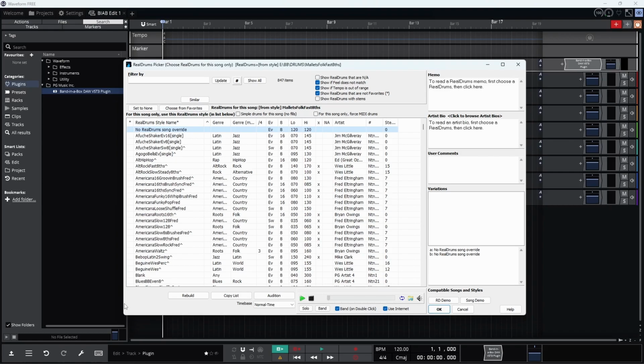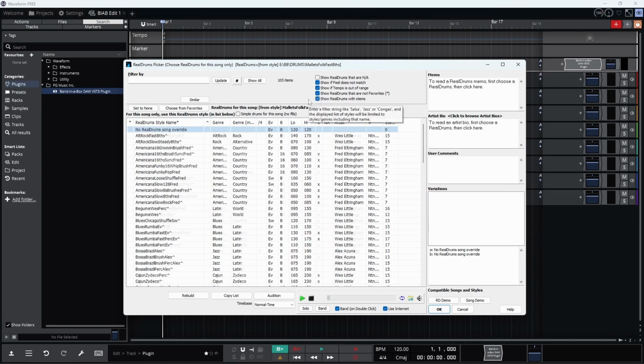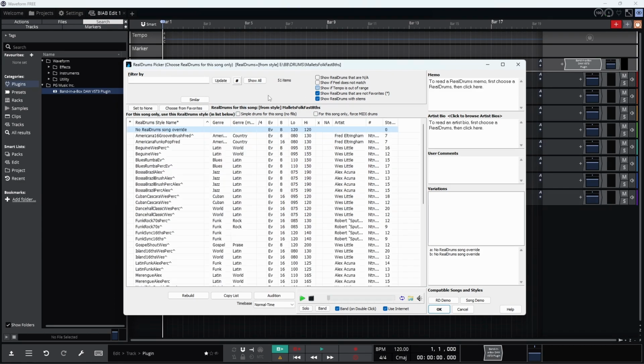It's possible to select a different real drums for your song though. The best way to choose one with stems is to enable this checkbox for Show Real Drums with Stems. And to help narrow down an appropriate real drum, I'm going to uncheck these other two boxes, Show if Feel does not match, and Show if tempo is out of range.